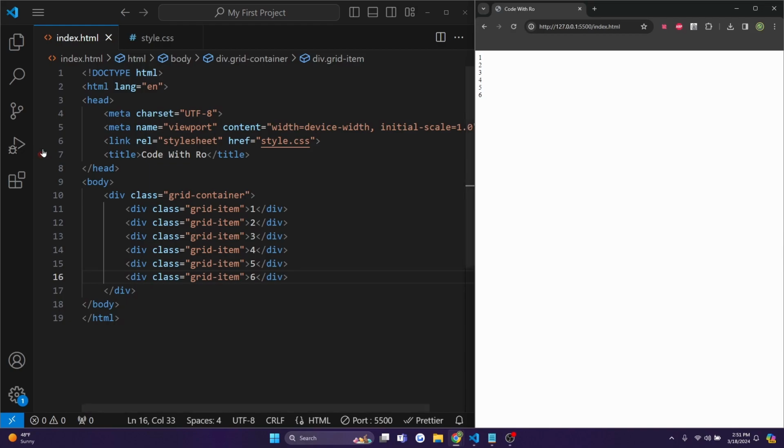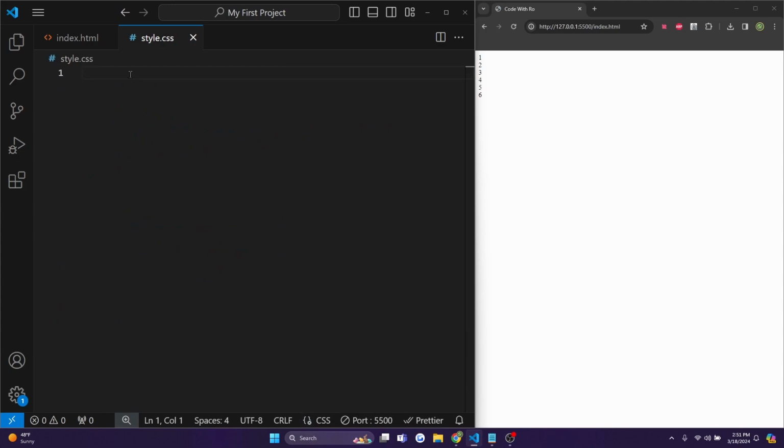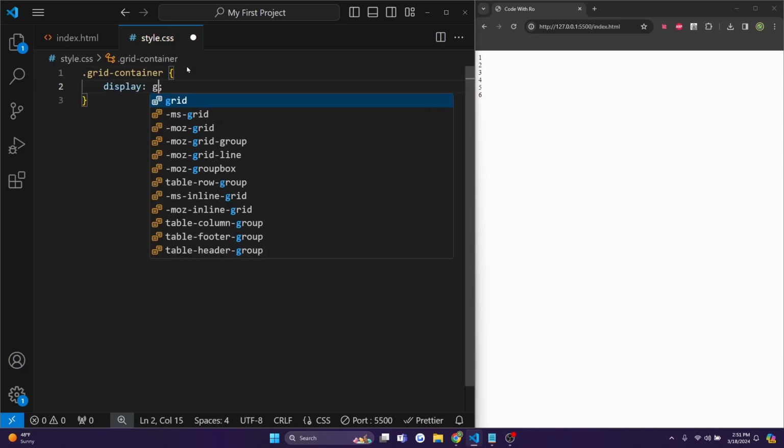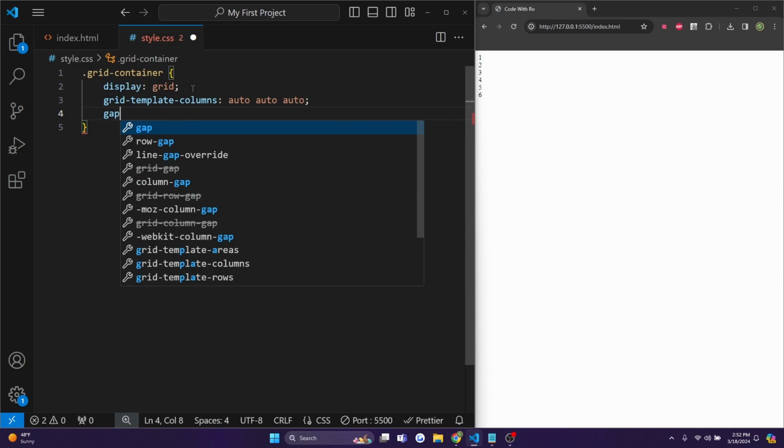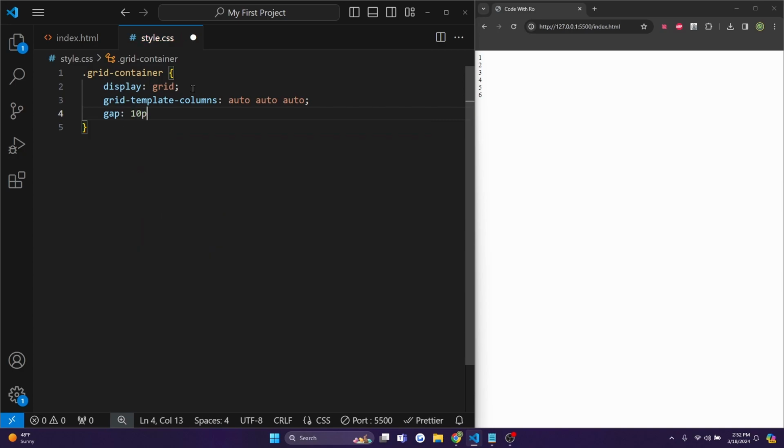And now in our CSS, let's start defining our grid container. As we know, in order to do any CSS with the class names, you put a period in front of it and then type in the class name, which is grid container. And I'll start by opening the curly brackets. And let's put in display grid. Next, I'm going to be adding a grid template columns, and I'll put in auto, auto, auto. And then in the next line, I'll do a gap of 10 pixels so it's more visible to us.